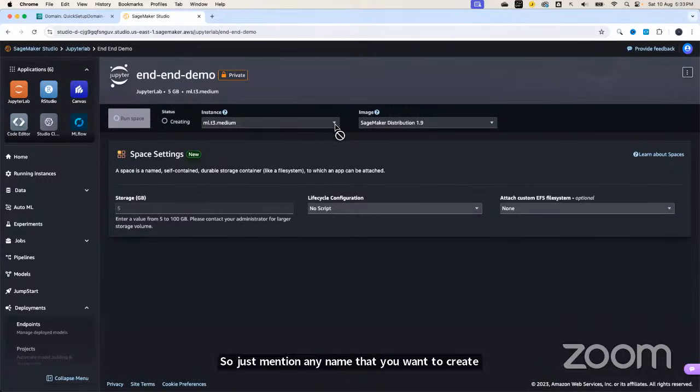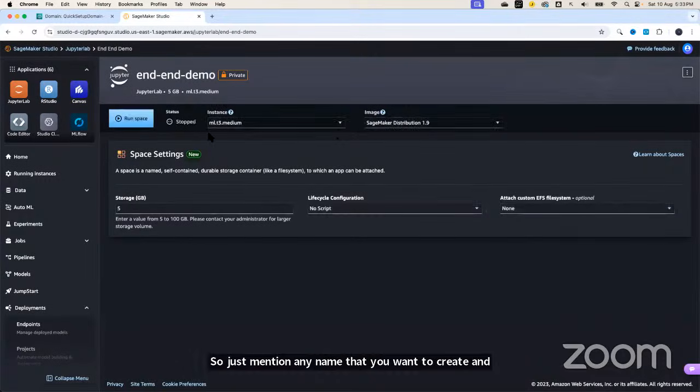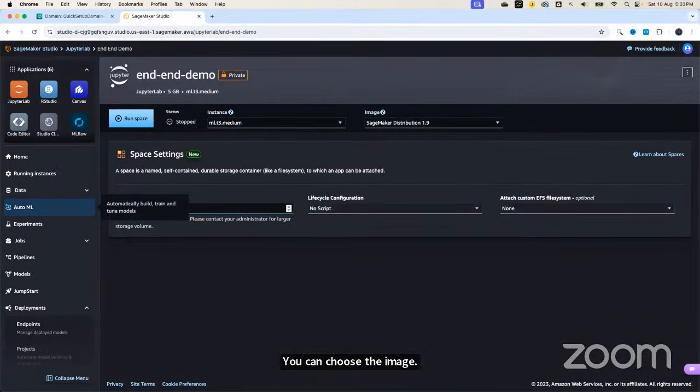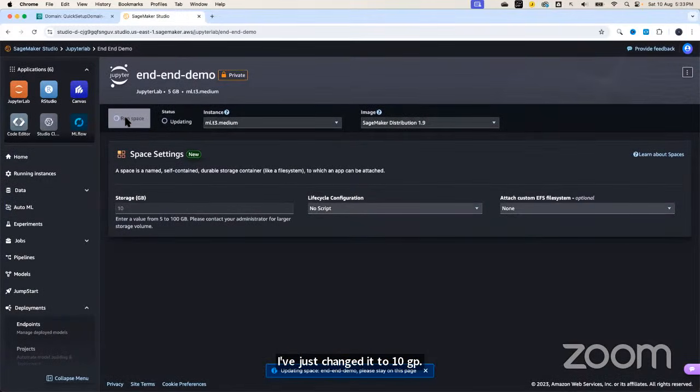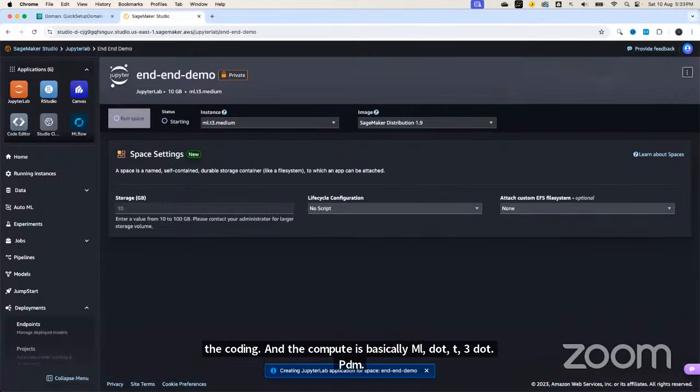During the creation, you can choose the instance, the image, and the storage as well. For demonstration purposes, I'll just change the storage to 10 GB. The minimum provided is 5 GB, and I've just changed it to 10 GB. Now I'll click on run space. This is going to launch a new Jupyter Lab environment for us. On this new environment, we can start the coding, and the compute is basically ml.t3.medium. So this is the compute that will be used in the backend.